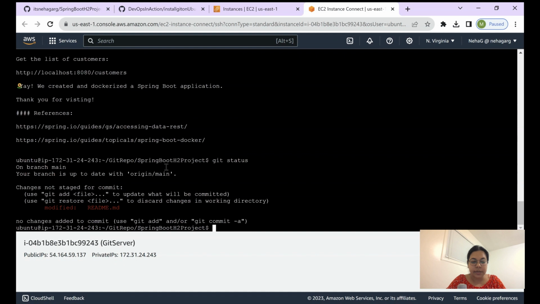Let's check git status now. So git status is the command that will tell what is the current status of the code that we have checked out in our local. So what changes are being made? You can see that we have modified the readme.md file, and it says that you have modified this particular file.